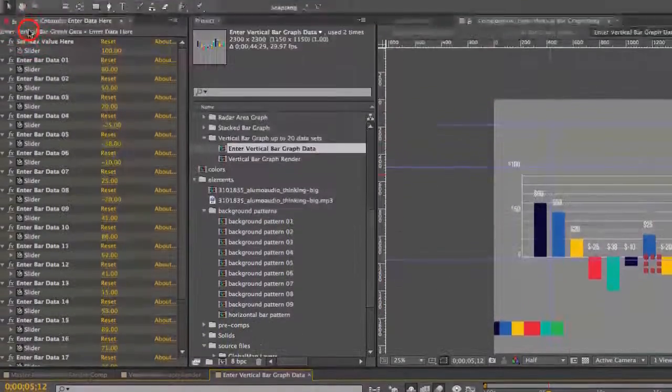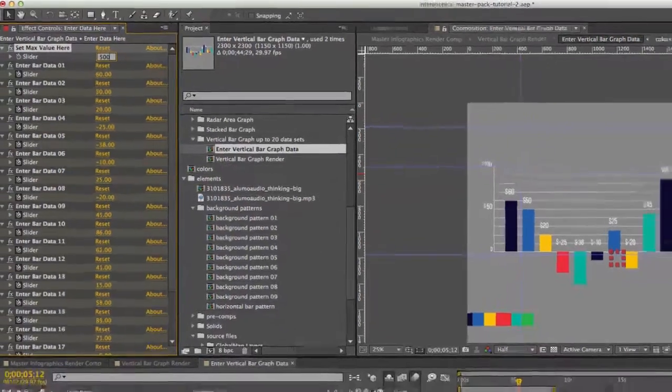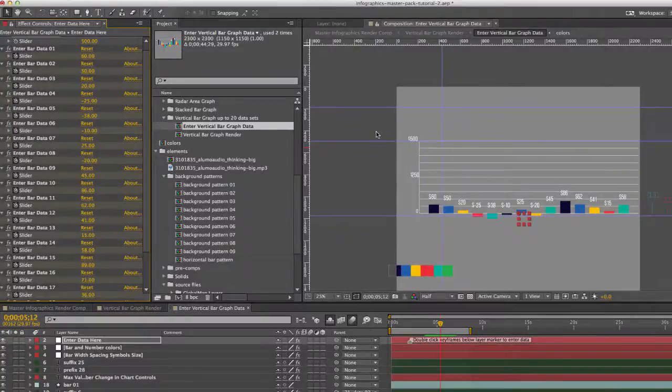And if you open up your effects controls, you'll see a lot of different options. You'll have our bar data sliders, and you'll have our maximum value. And this can also be changed to whatever you like. So if we change it to 500, this will change our maximum value number up here in the corner. And it will dynamically rescale all of the bars as well. Now, as you saw in the preview, you can also do negative values, which is nice. So you can choose either one.